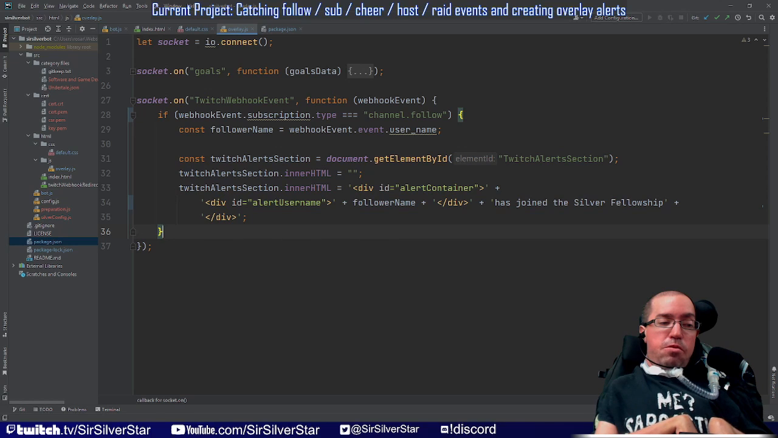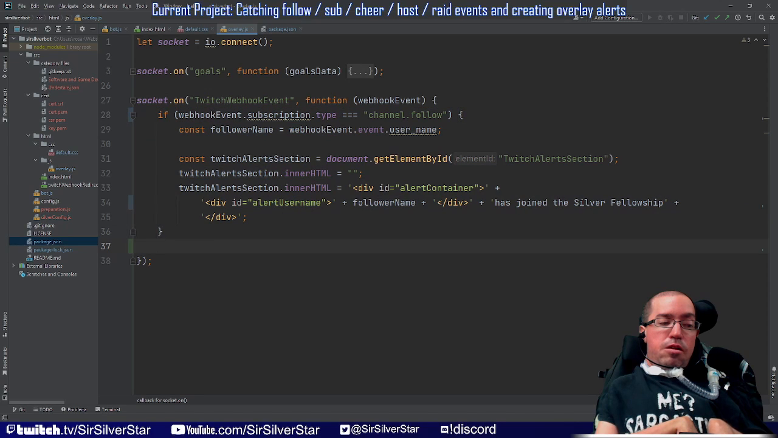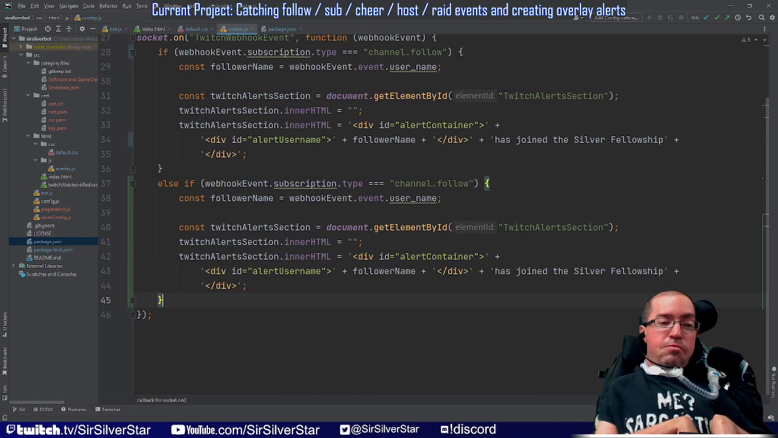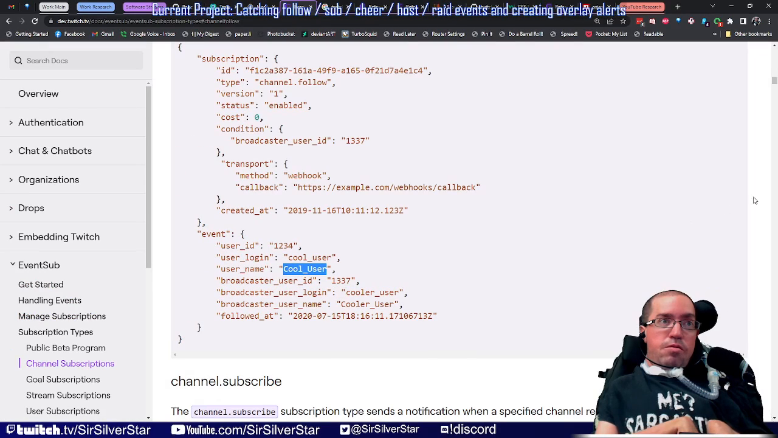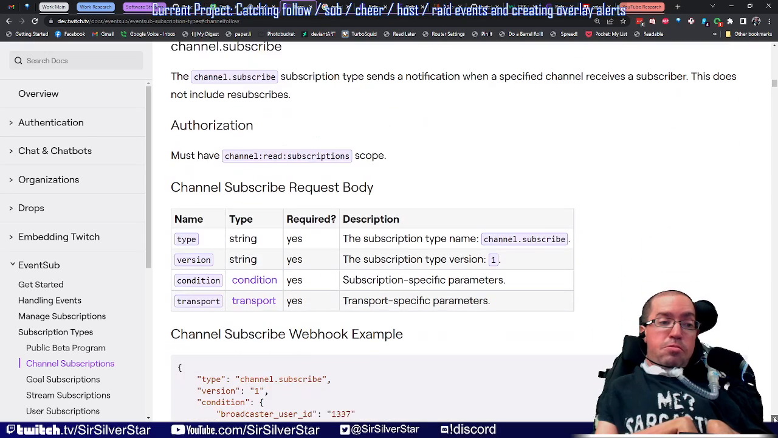And so we can just go through and do this for all of the different types of events that can occur. I'm going to first copy and paste this. So I'm going to say else, and then paste this. So else if the subscribe event. We're going to go back to the event right here and go down to channel subscribe.